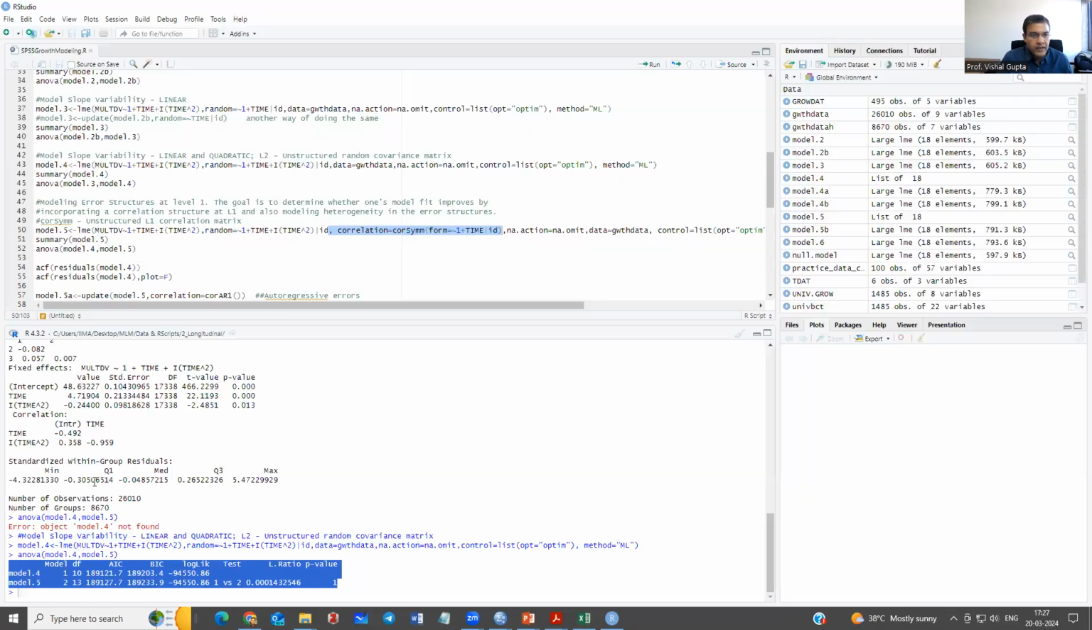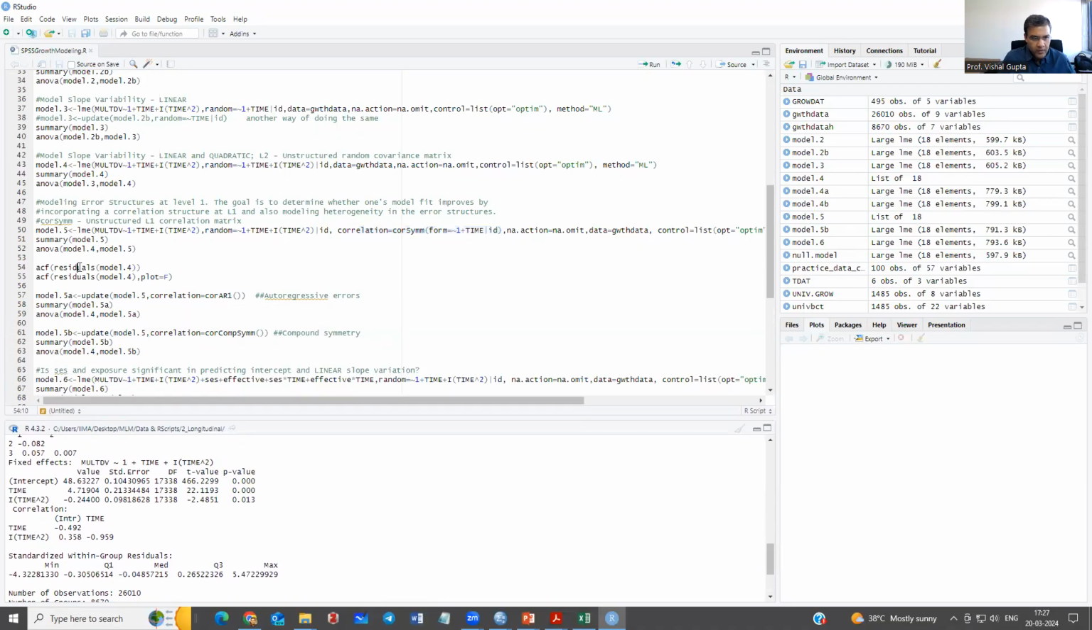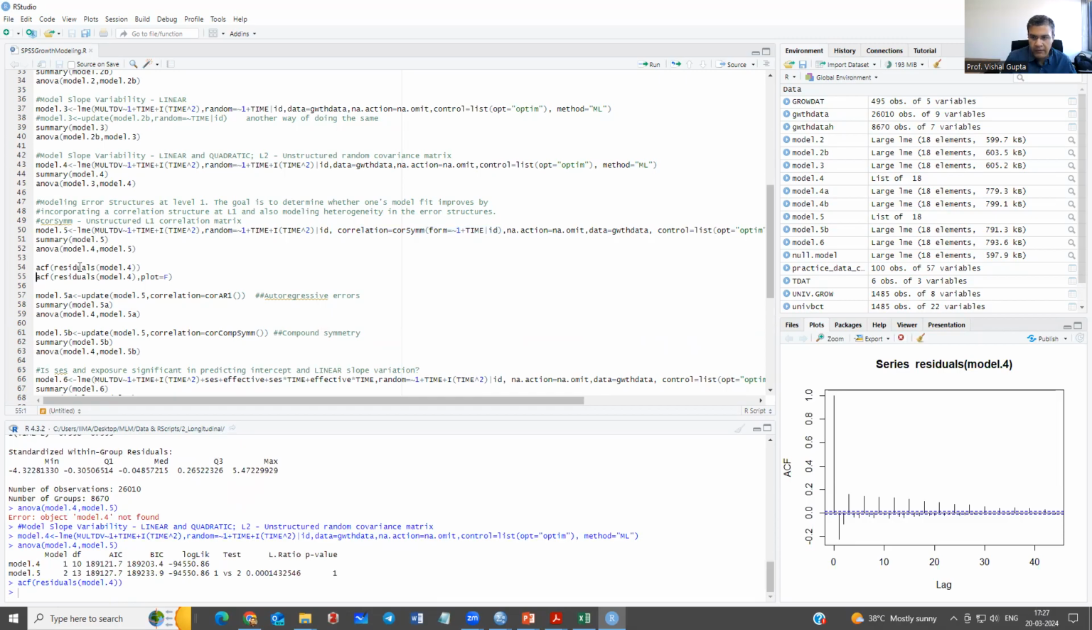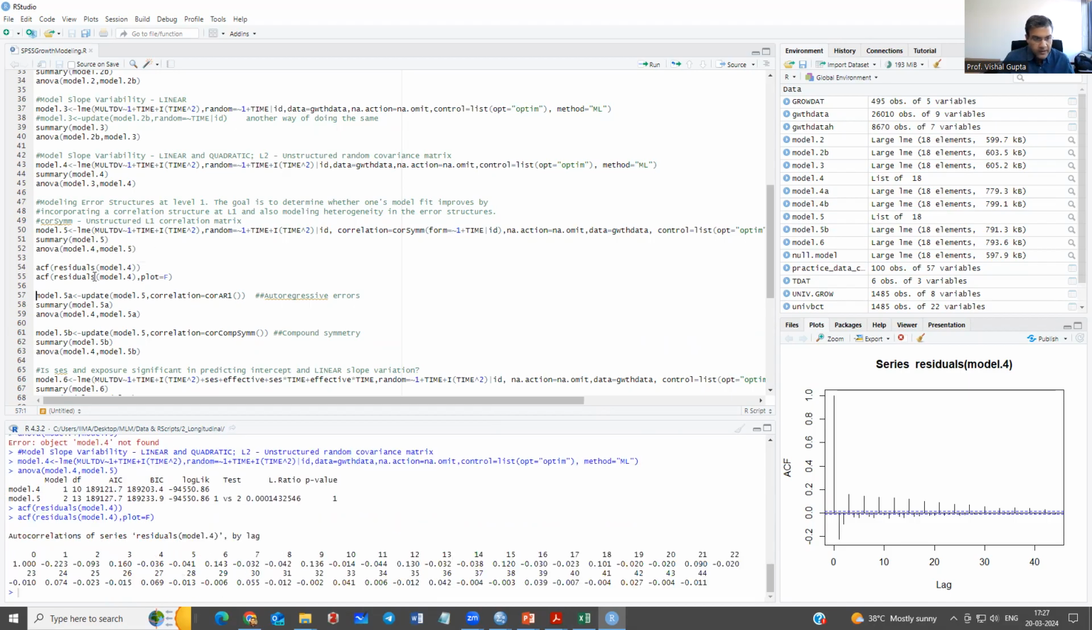Let us try another, where you see I have now done what we had done in our previous thing. I have modeled AR1, right? So this is the residuals at level 1. The correlation of T0 and T1 is minus 0.223. At T2 it is 0.0933. At time 3 it is this much.